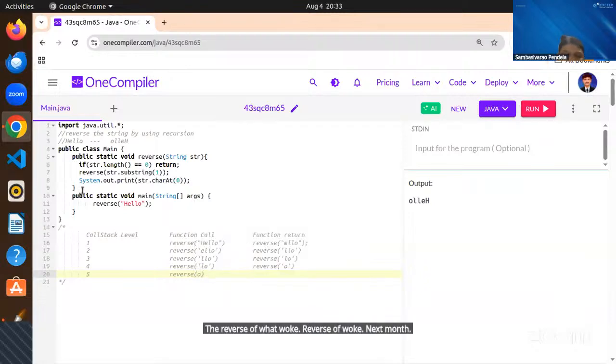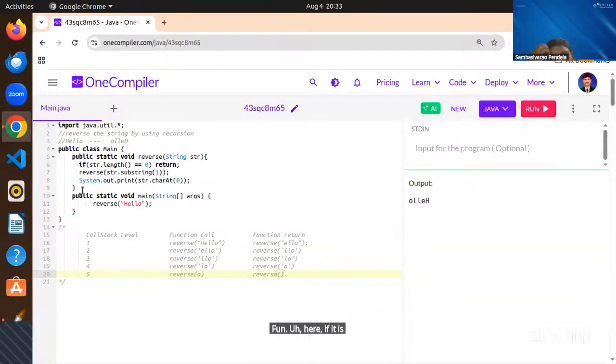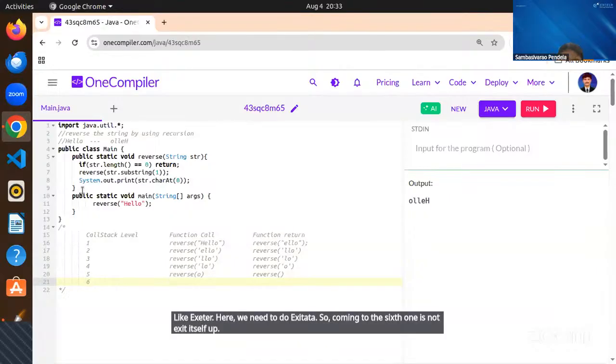Next one, what do you want to place here? Reverse of empty. Nothing is there. Fine. If it is a reverse of empty, then finally what do we need to do? Finally we need to exit. So coming to the sixth one, the sixth one is the exit itself.